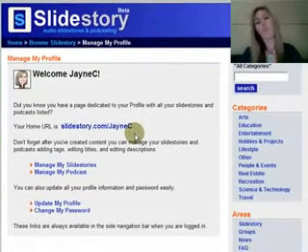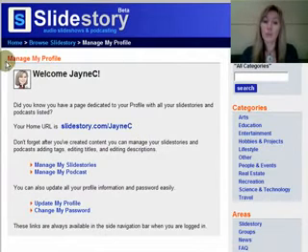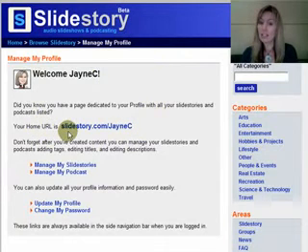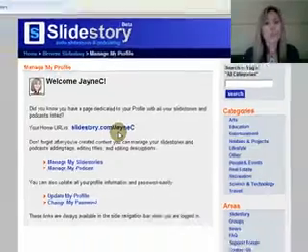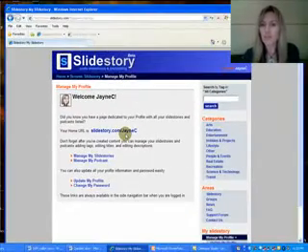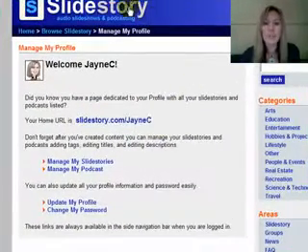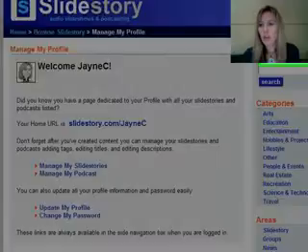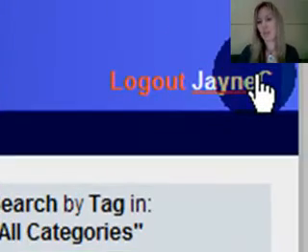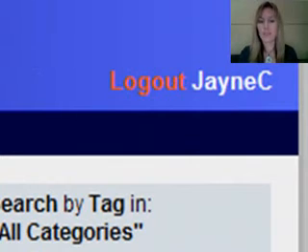Great. So once you've logged in, you will come to your own profile page. And as you can see, your home URL is slidestory.com and then your username. So it's very easy to share with family, friends. Great to use in a classroom, sharing with other students and the teacher. So if at any point you get lost in the site, go to the top right corner and just click your username. It will take you back to this page.